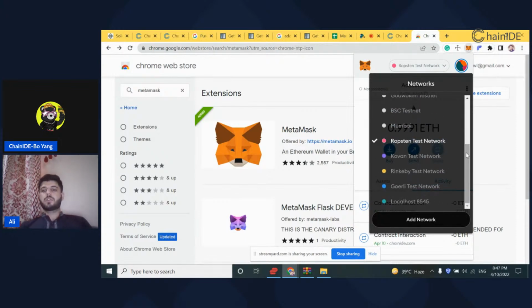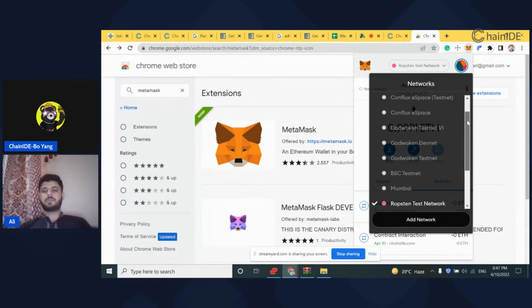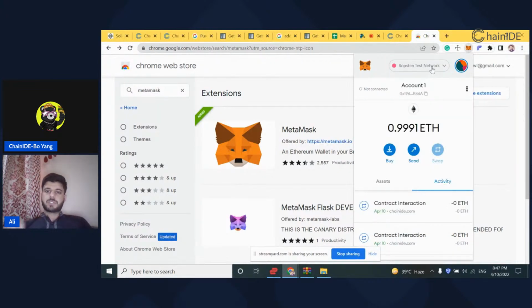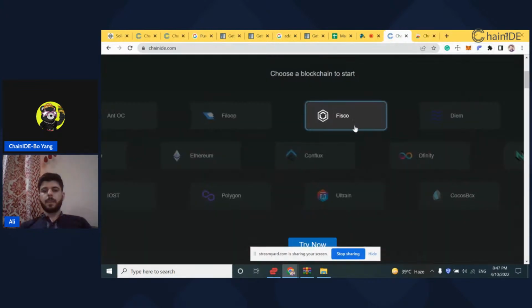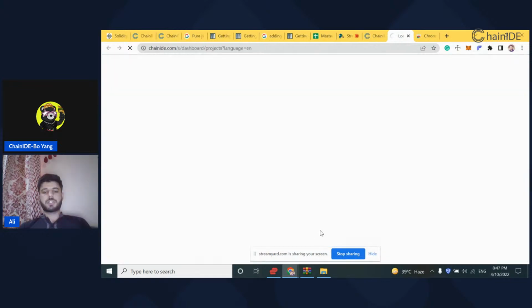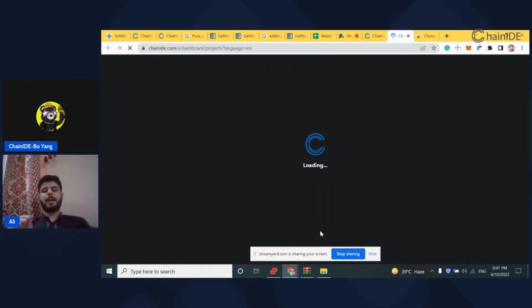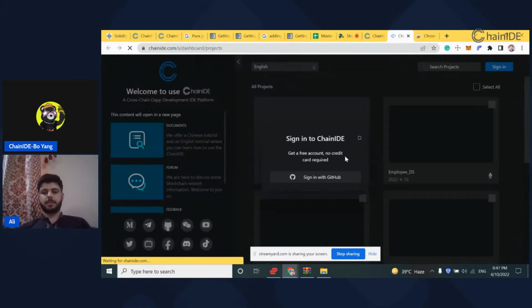You can add different networks into your MetaMask wallet. By default, it will have some Ethereum-based test networks and main networks. But for the Conflux blockchain, you will have to add it manually, or when you access ChainIDE and go to the Conflux blockchain, it will automatically add the Conflux test network into your MetaMask.